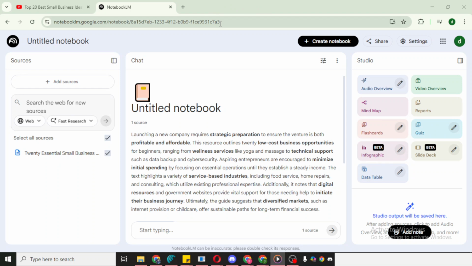When the home screen loads, you'll see your workspace where all of your notebooks live. If you're brand new, you might see an empty space or a short welcome message. That's perfectly fine. This is where we'll create your first notebook.